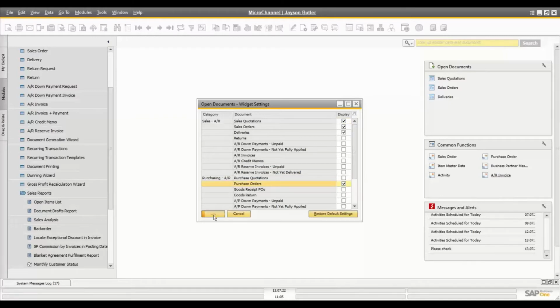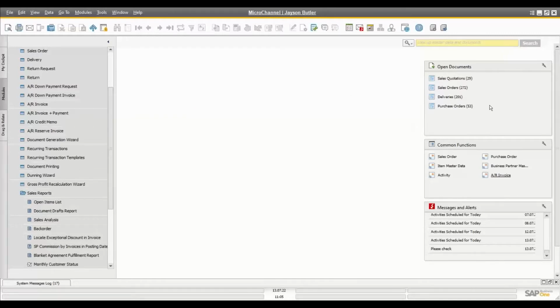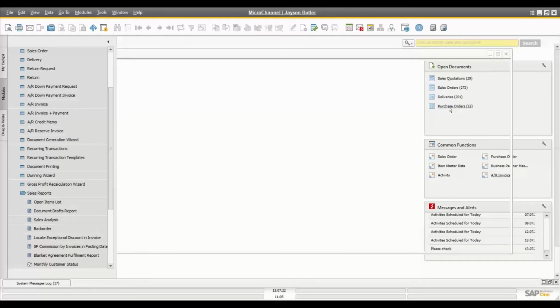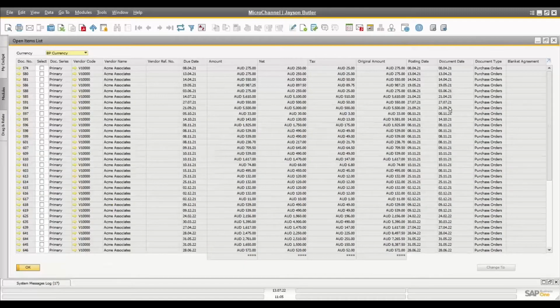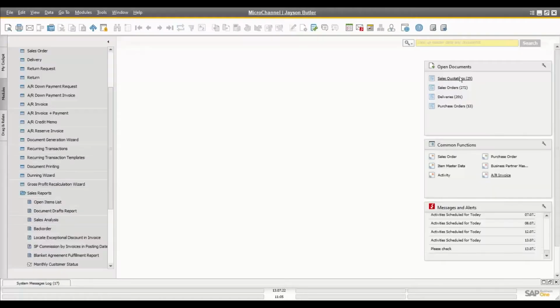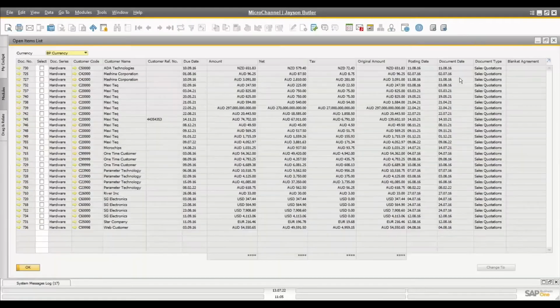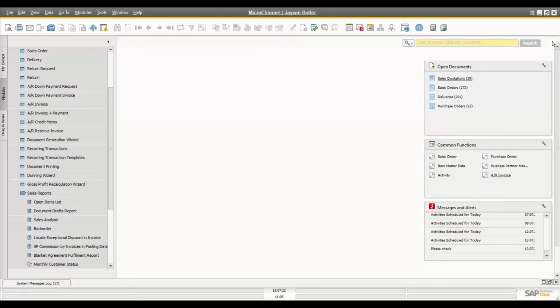So I select that, click OK. Now I've got the open purchase orders as part of my list of open documents. I can then click and open up, and this is showing me the open items list for purchase orders. Or if I clicked on the one that says quotes, then I'll see the open items list for quotes. So that's pretty handy if you're wanting to monitor certain types of transactions.